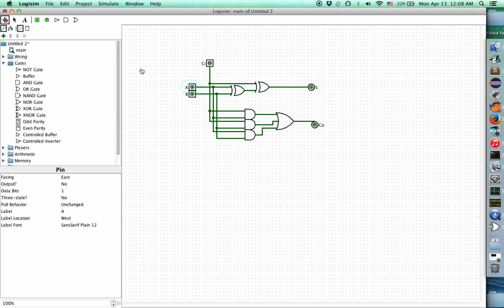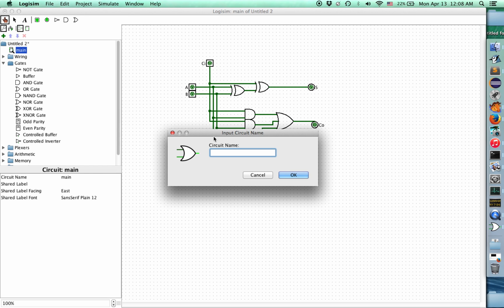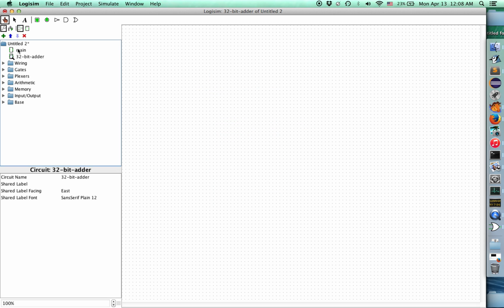Now here's a fantastically awesome thing you can do in Logisim. I'm going to come up here and... that's not what I wanted. Right click here and say add circuit. And I'm going to call this 32-bit adder. Bam, we now have a 32-bit adder.